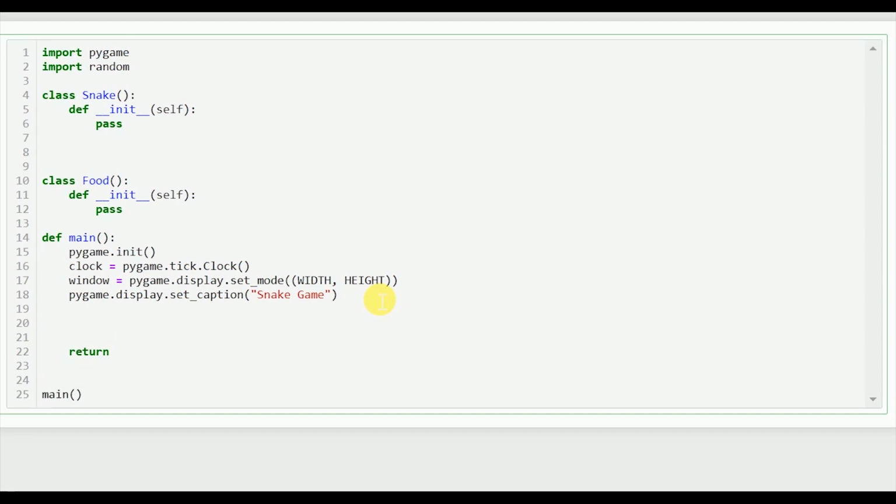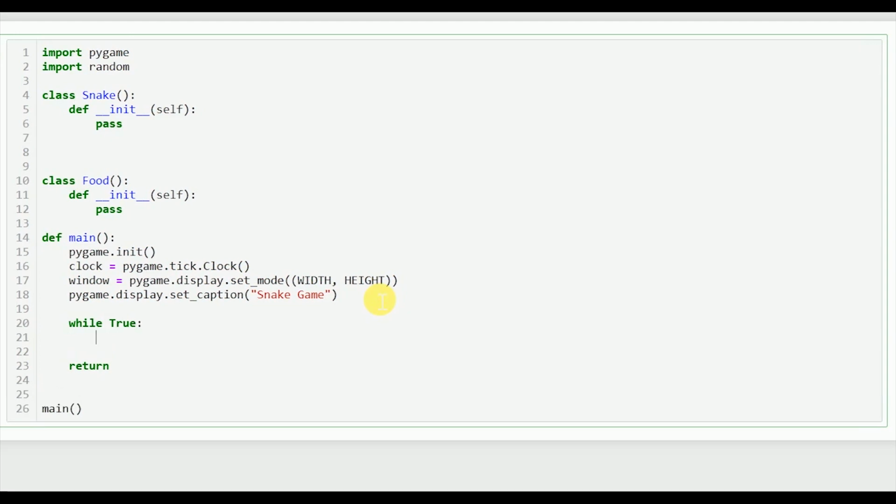Now let's set the loop. It will be a while True loop. It will run infinitely until we stop the execution. So first let's add the exit condition, which is pressing the cross out here. We'll be looking at the event in which a person presses that cross in the top right corner of your window.